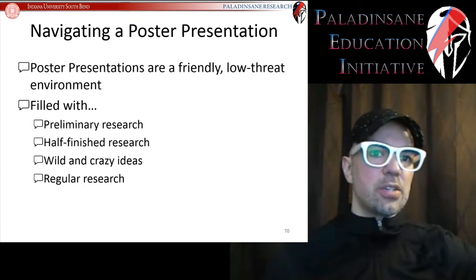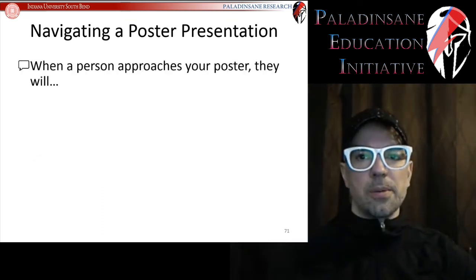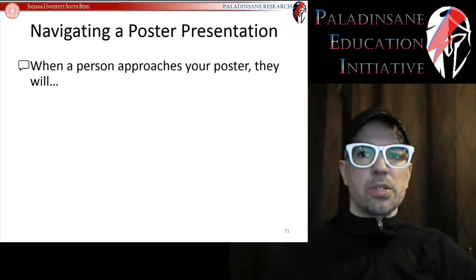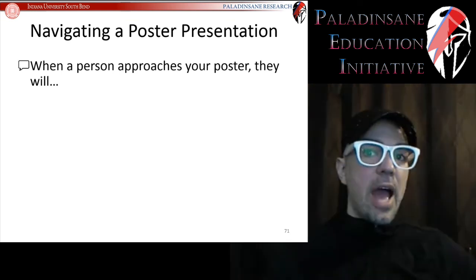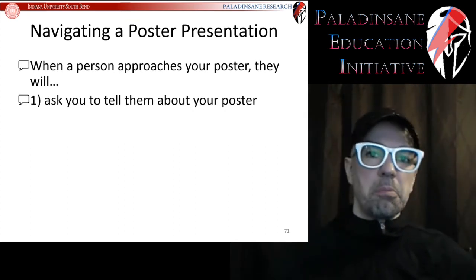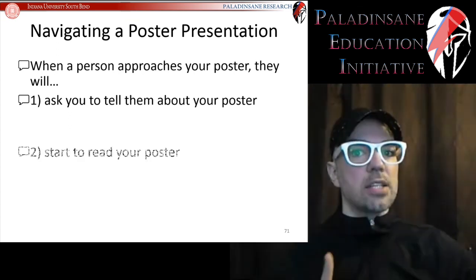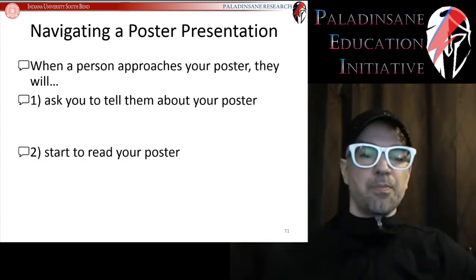So in a professional setting, what's going to happen is a person is going to approach your poster. If they approach your poster, usually they're going to do one of a few things. They might ask you to tell them about your poster. So they might just walk right up to you and say, oh, can you tell me about your work? Or they're not going to talk to you and they're going to start reading your poster.